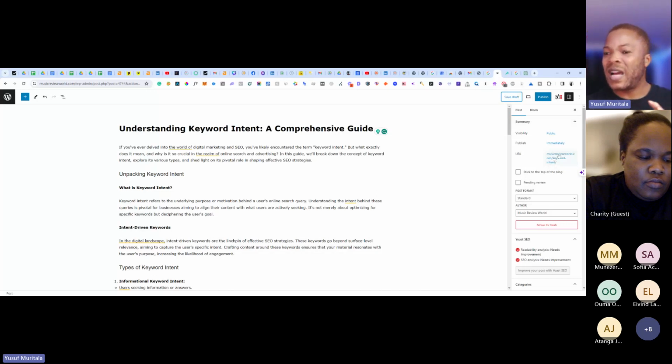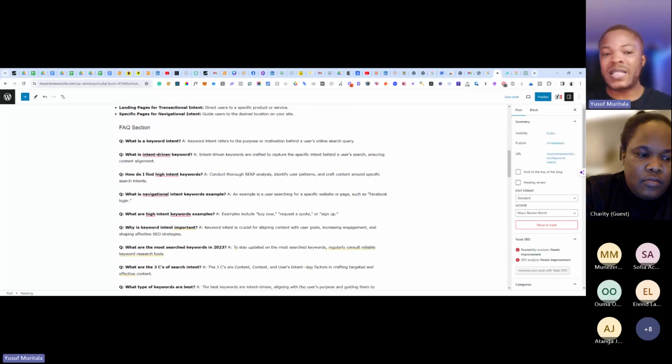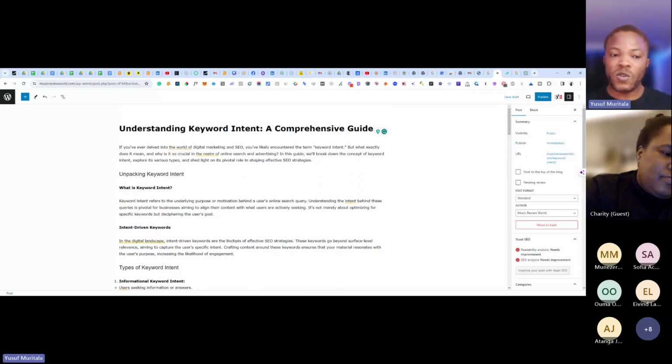And it's going to be the same thing across maybe Shopify. You can easily come here and change the URL here. Okay. So the next thing that I always want to do is to have the title be well descriptive and have that value in it. You understand? So it says understanding keyword intent, a comprehensive guide. So anybody who sees this title knows, okay, yes, this is what I want to gain from this content, right? Which is part of it.